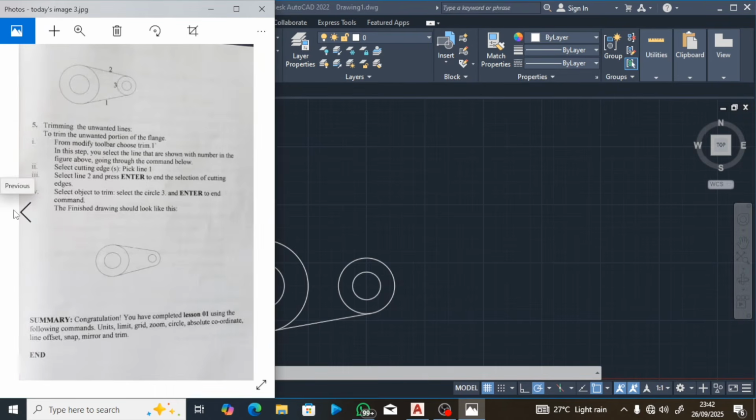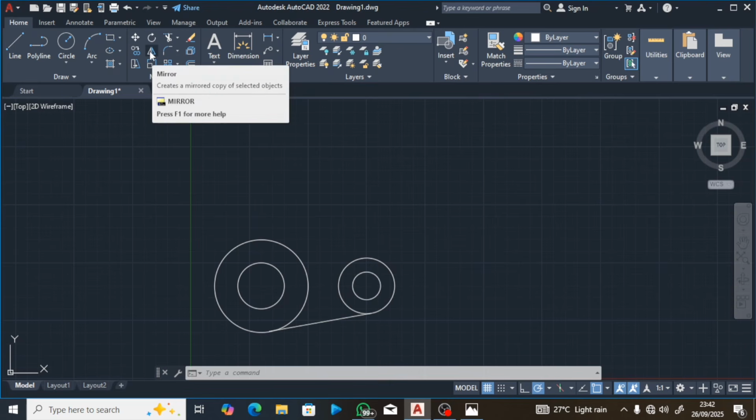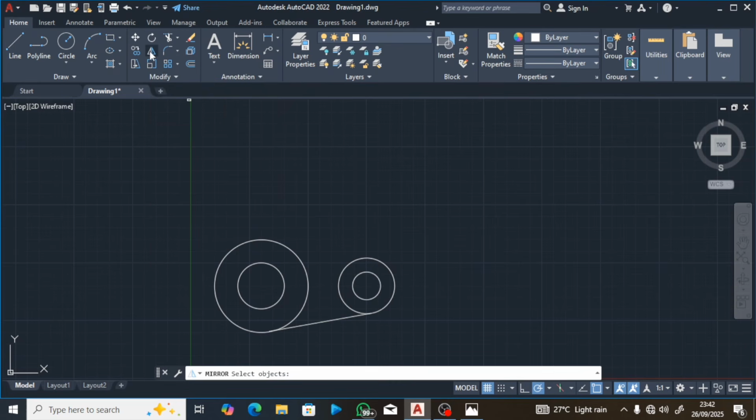So let's actually go and check that out. We are going to choose mirror. This mirror is a modify command, so we go to the modify toolbar and we choose mirror. So how do we use this mirror? We select the object we want to mirror, which is this. After selecting it, we click enter. It's going to tell us to specify the points to mirror.